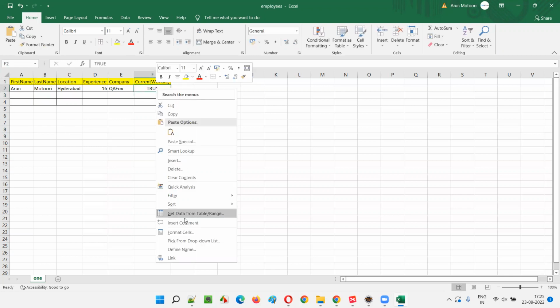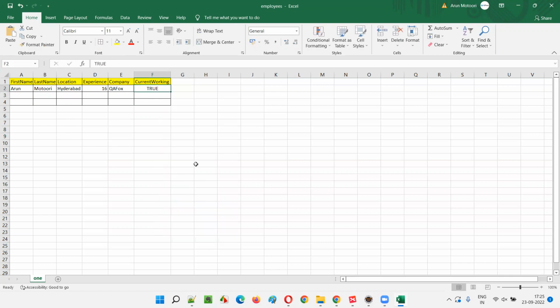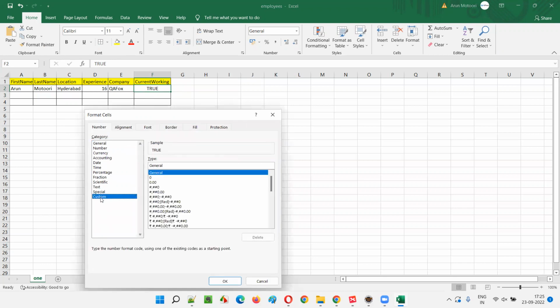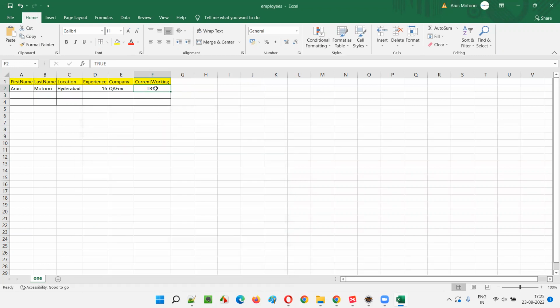Right click and say Format Cells, and see what value it is selecting. General, custom, number, currency, accounting, time, percentage. It's a boolean value, guys. True is a boolean value. It's automatically taking it. That's okay.